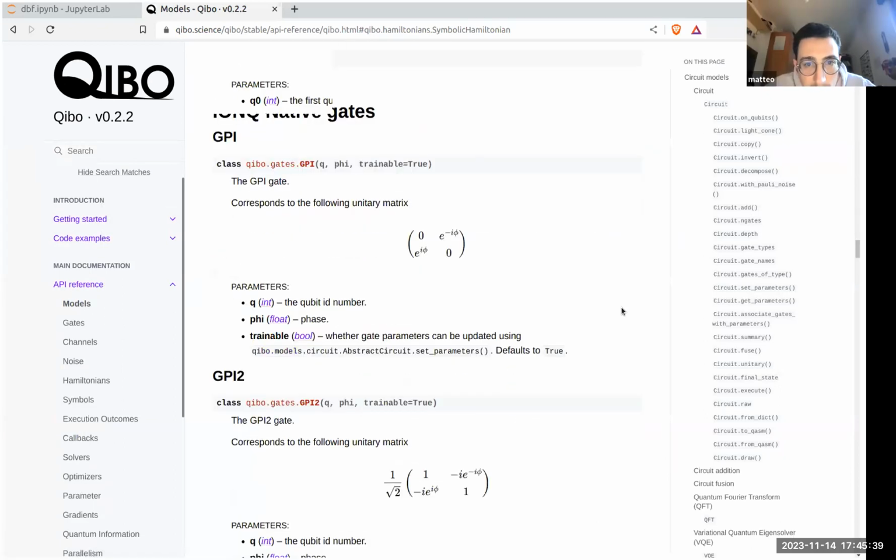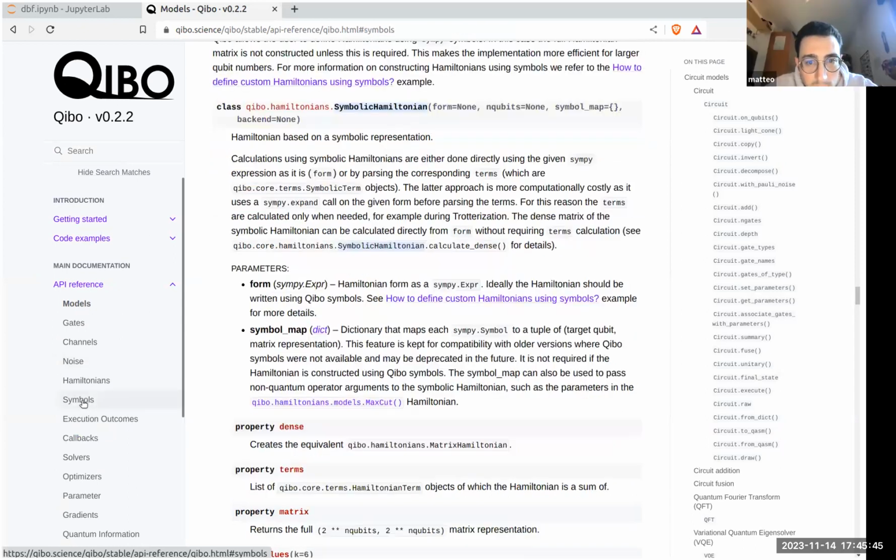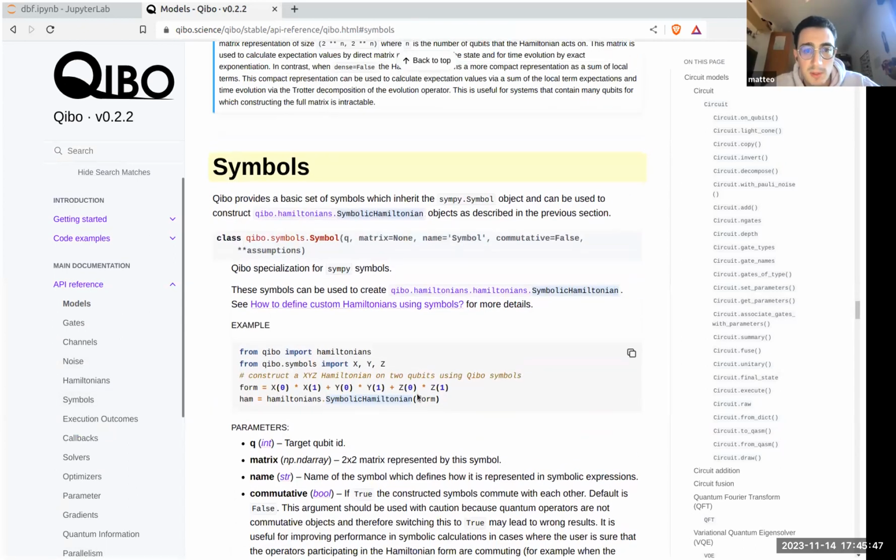Somewhere here. So QIBO.science and then symbolic Hamiltonian. Okay, this is maybe the best way to do this. So in QIBO you can already import some pre-computed symbols like the Paulis you see here. But in general, you can do that manually if you want using SymPy.